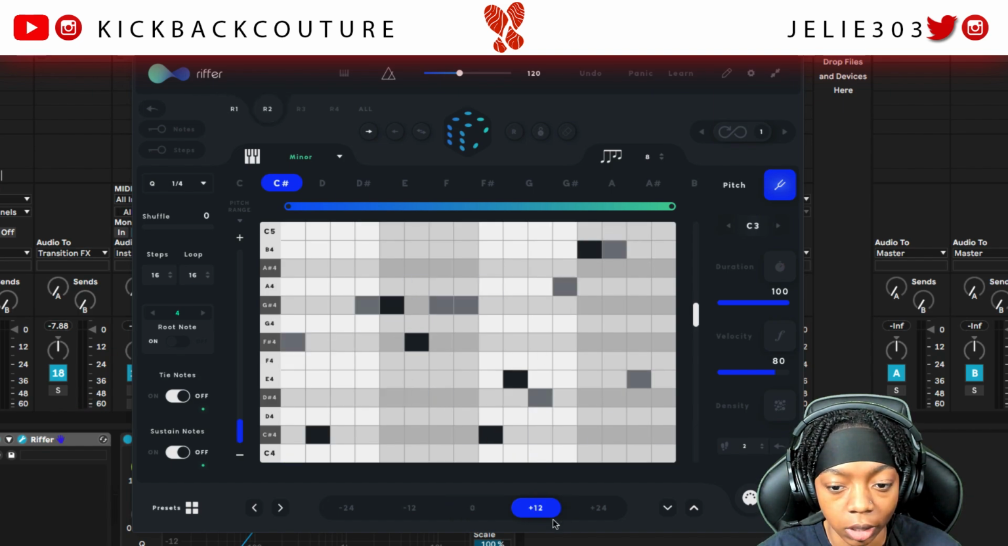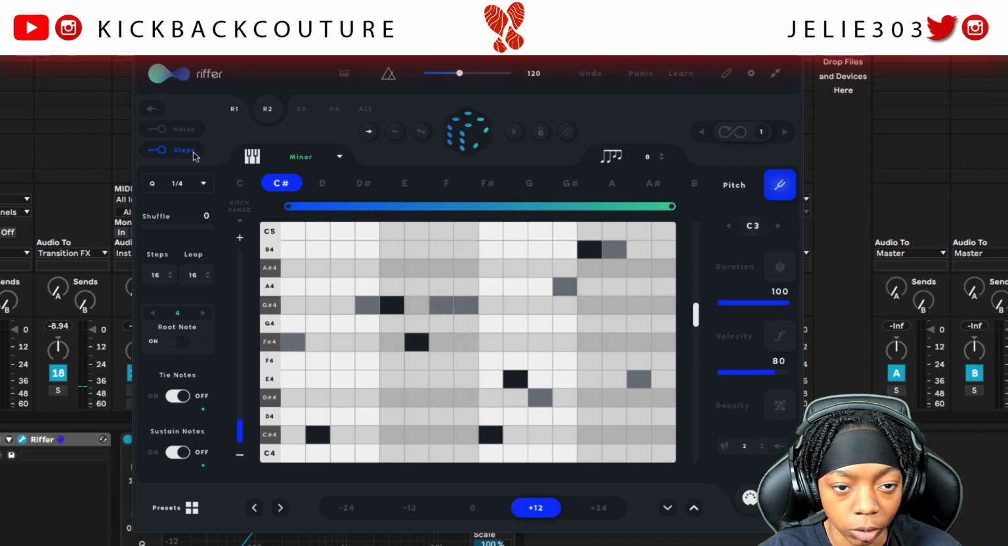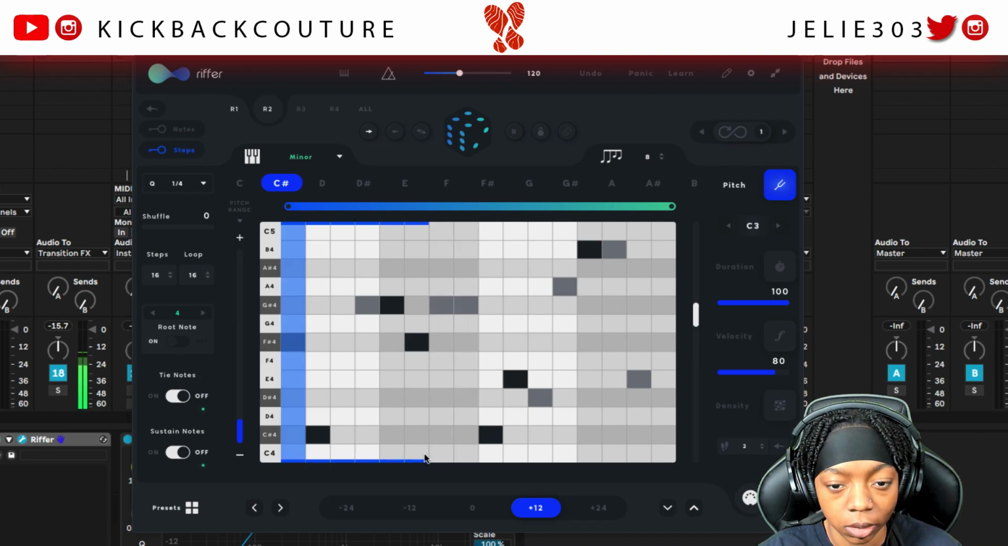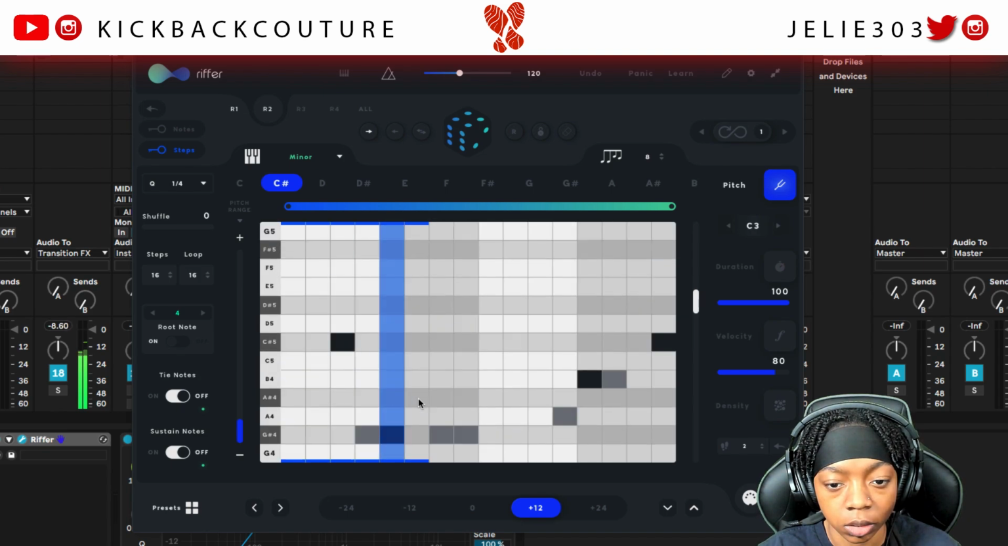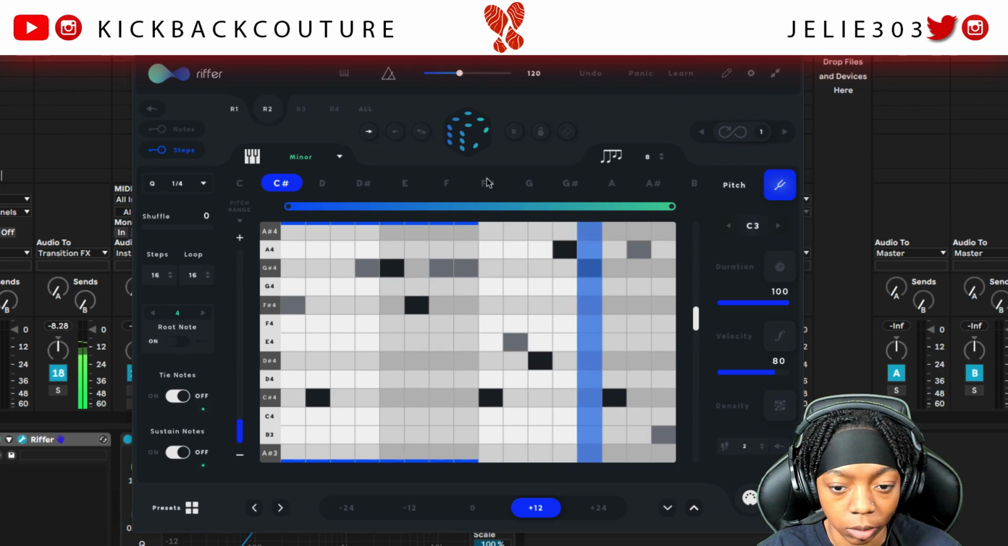We're gonna move this up an octave, the second pattern. So I really like this. So I'm gonna lock those specific steps in this pattern. And let's randomize again.